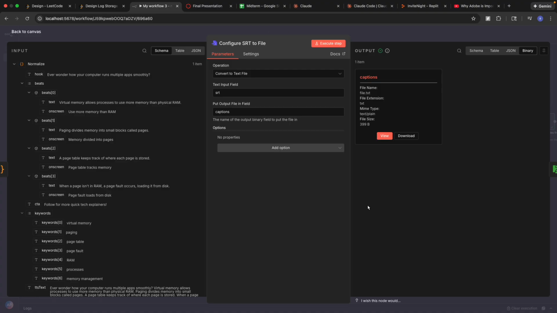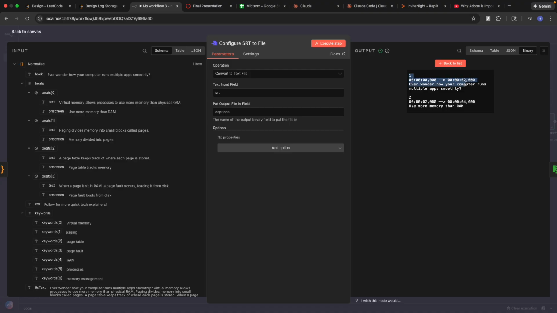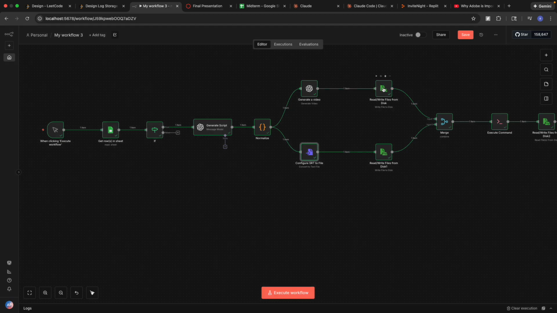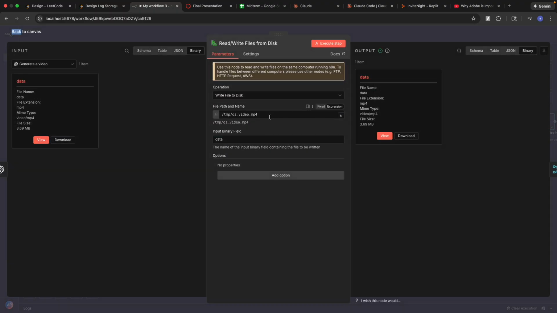So here we convert it to an actual file. It looks something like this. This is what that file with timestamps looks like. After both of these nodes, we write it to device memory, like the device we are in. We write it to a disk file, so that even if n8n no longer exists, our data exists in physical memory.